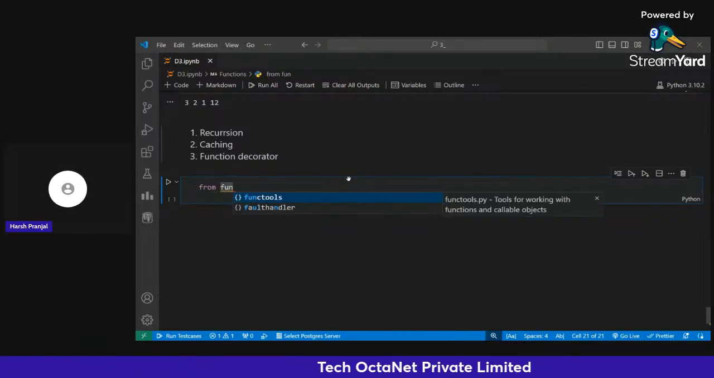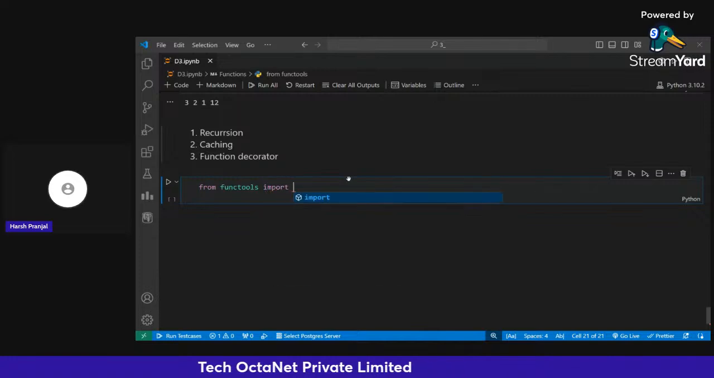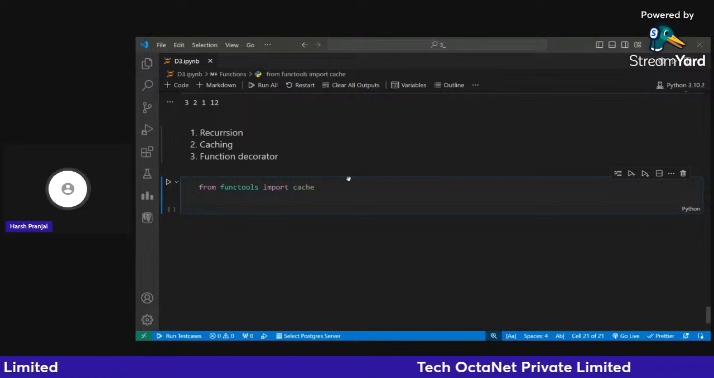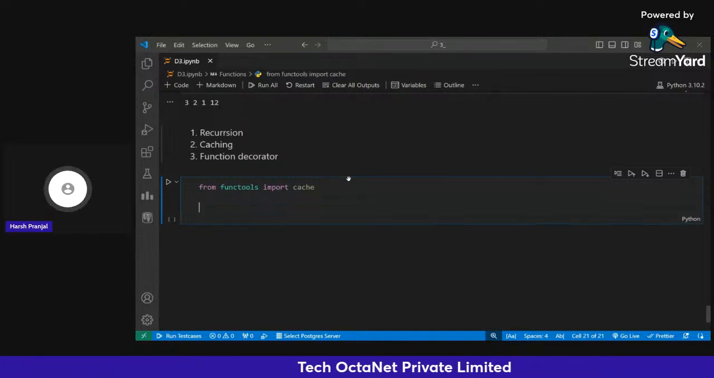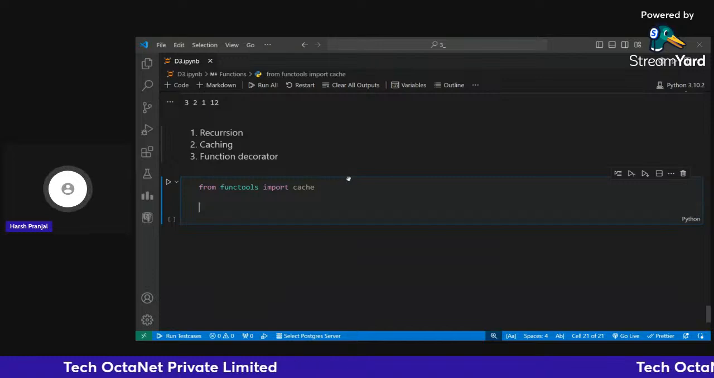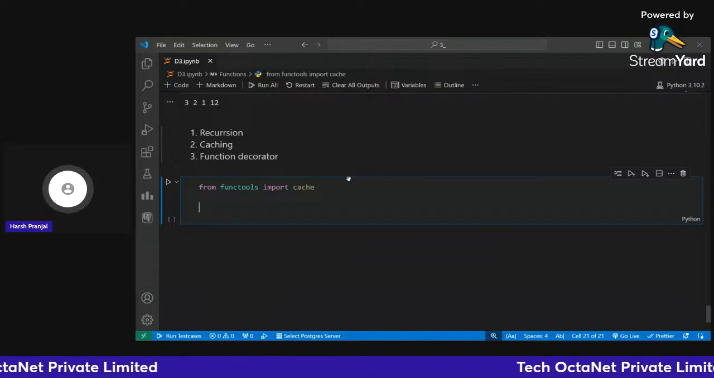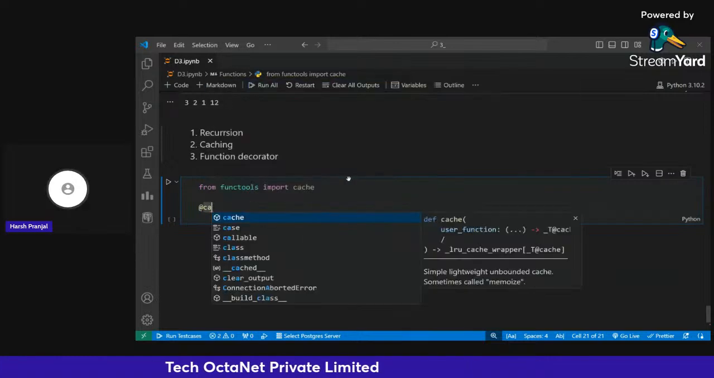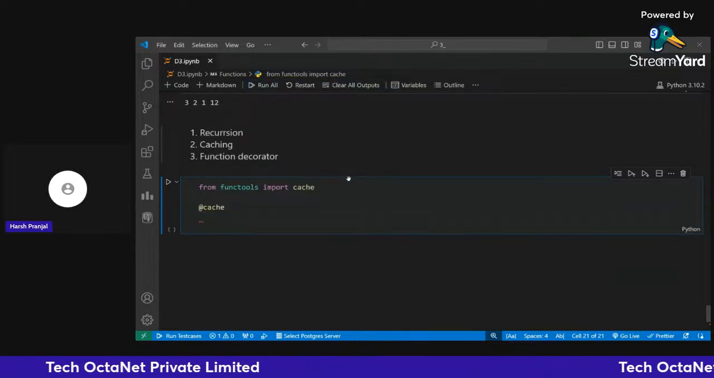From functools import cache. Cache is a method, what you can say, defined inside this package functools. Functools is already installed in everyone's system, right? Because it is a native Python package. Now, see, this is how you can use cache.